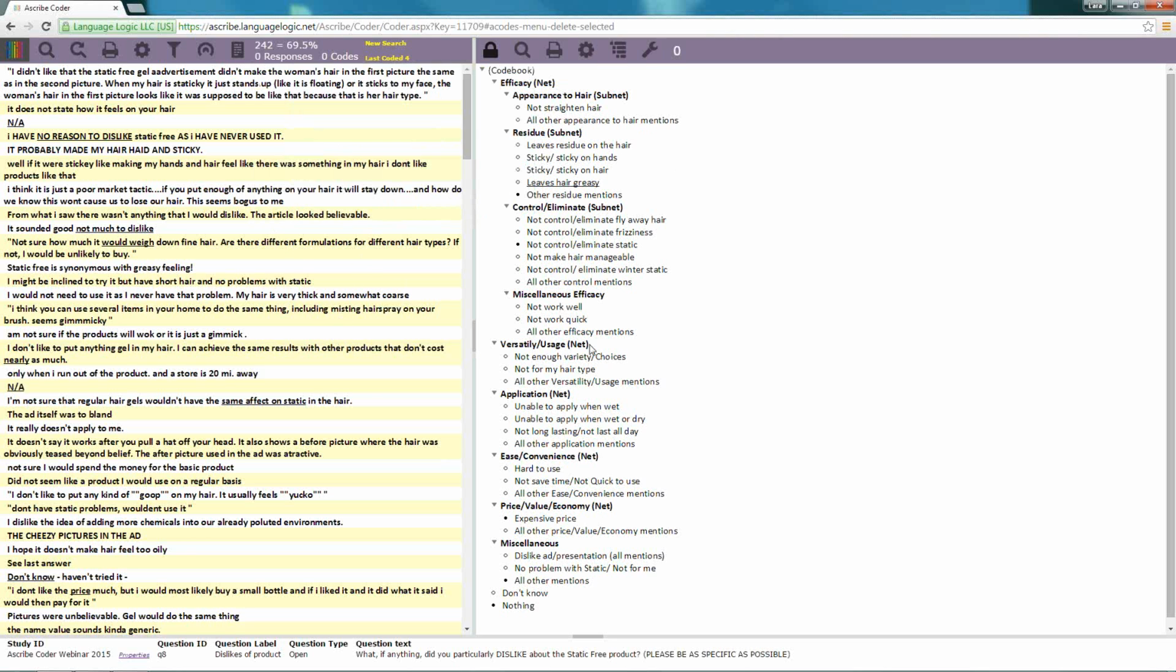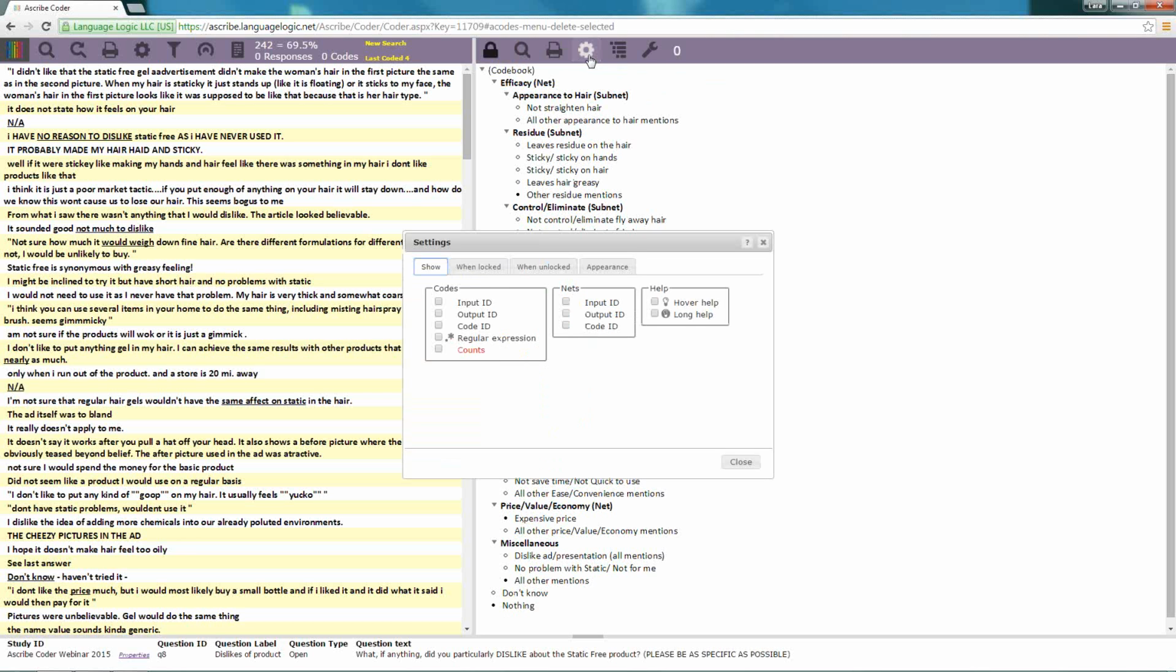Now, something else I should show real quick over here on the codebook side. On my codebook side, I do usually go in and turn on the settings. I turn on my counts. Because when I turn on my counts, I've got a constant count at the top that tells me how many have been coded out of the number available for coding. So I've coded 106 responses out of 348, or 30.5%.